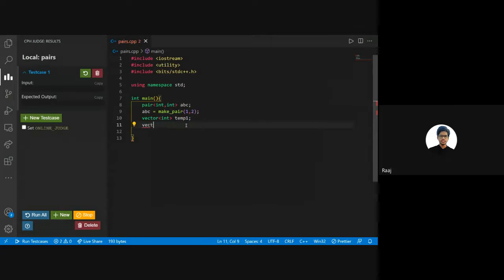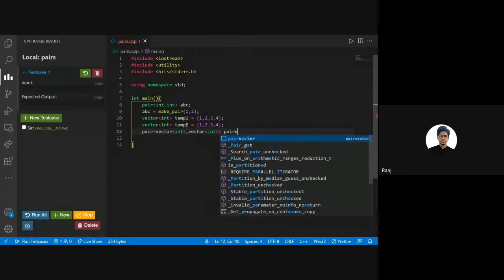So I'm going to create another vector. I'll name it temp2. I'll define it on the go, 1, 2, 3, 4. And here I'll do 1, 2, 3, 4 again. Okay, I'm going to create a new pair that's going to contain vectors. So pair, vector int, comma, vector int, and I'm going to call it pair vec.